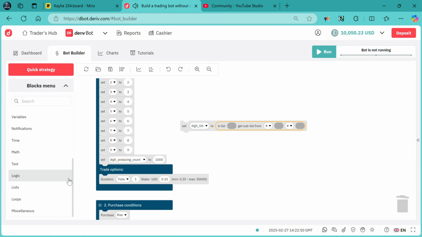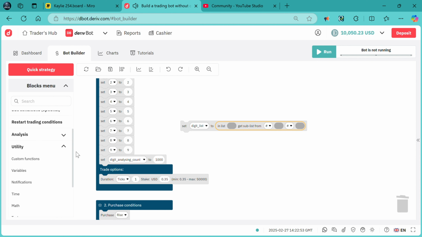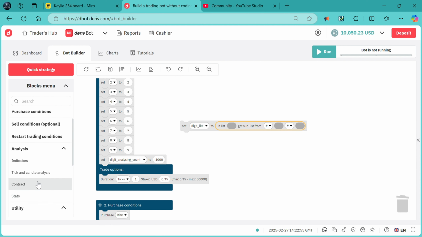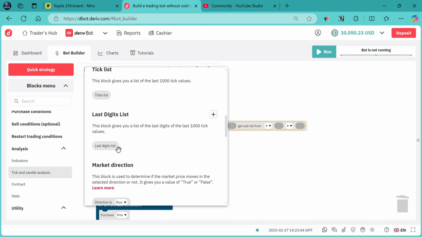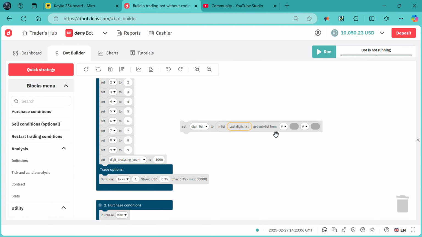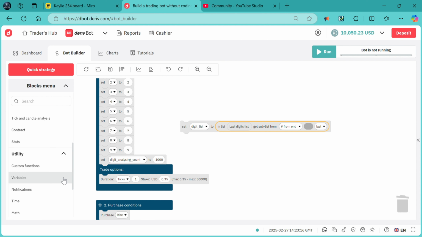Sub list, we need to extract a list from the last digit list. This one, from the end to the last. So we want 1,000 ticks. So in our variable digit analyzing count, we attach it right over here.